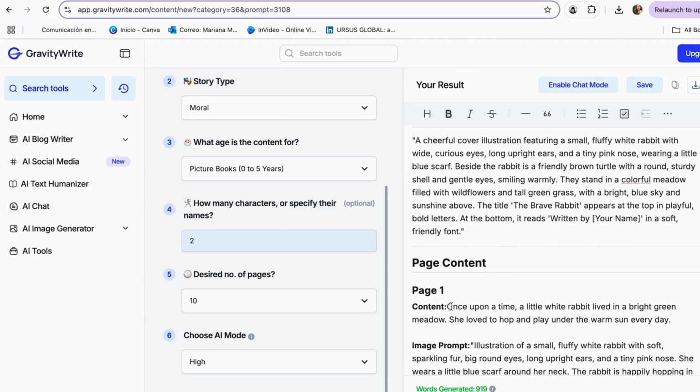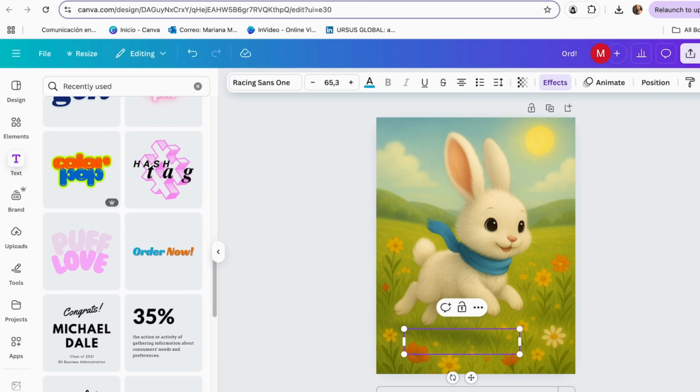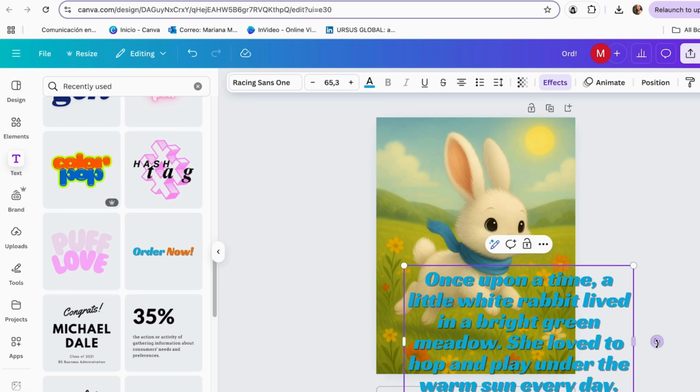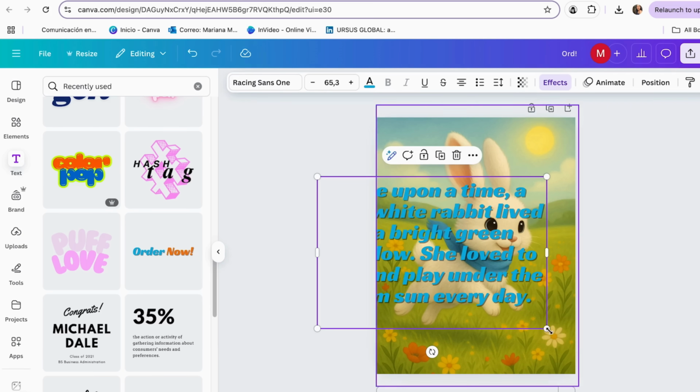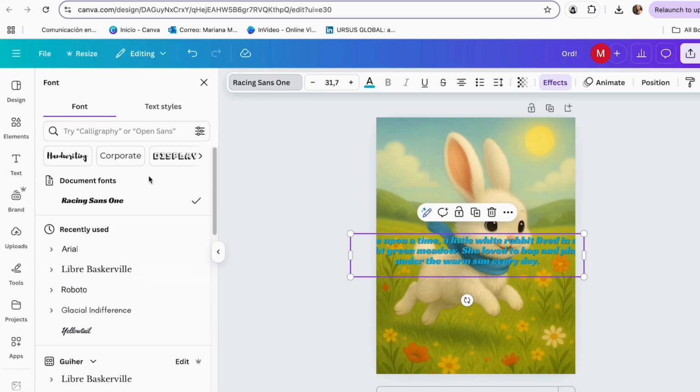So I'm just going to go "Once upon a time" back here, and then just delete this part and add this, and then just add the text. You can always choose if you want a different font or a different style, you can just go and change it over here. So I'm just going to check if there is something more kids friendly.